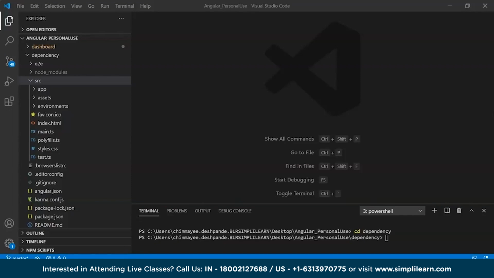So first let's go ahead and create a component. So here let me just type ng g c, and the name of the component I'm providing is info.